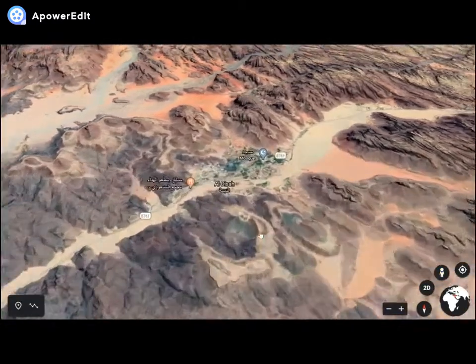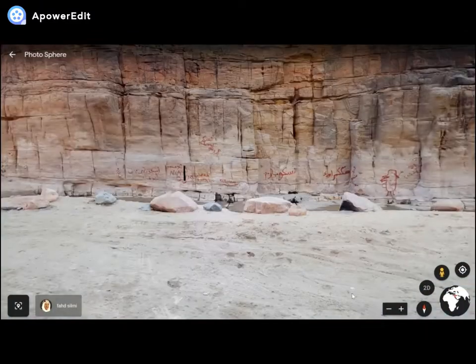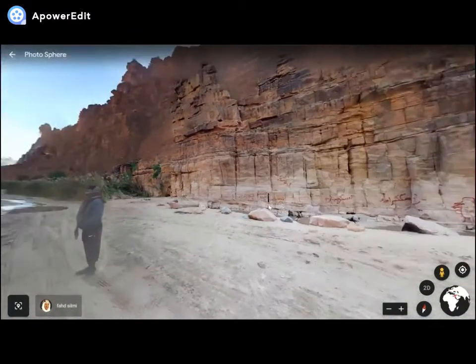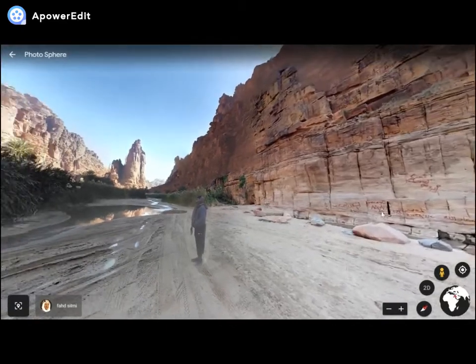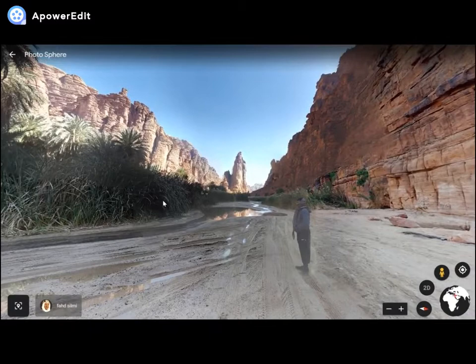Let's zoom in and look at some user photographs of the place. And this looks like the valley. This is the valley after the rains.